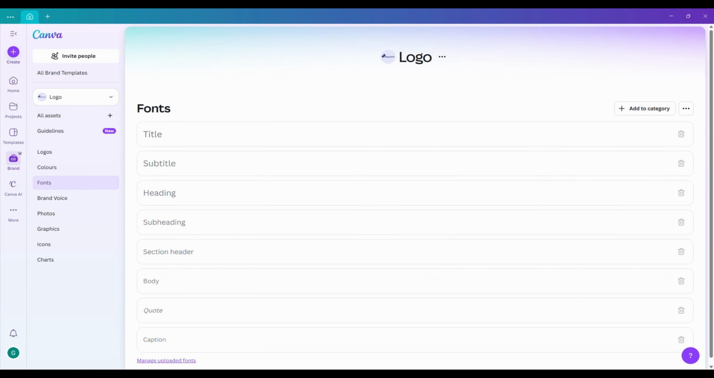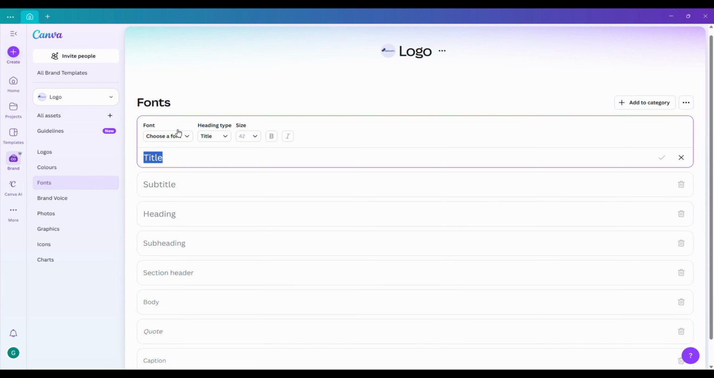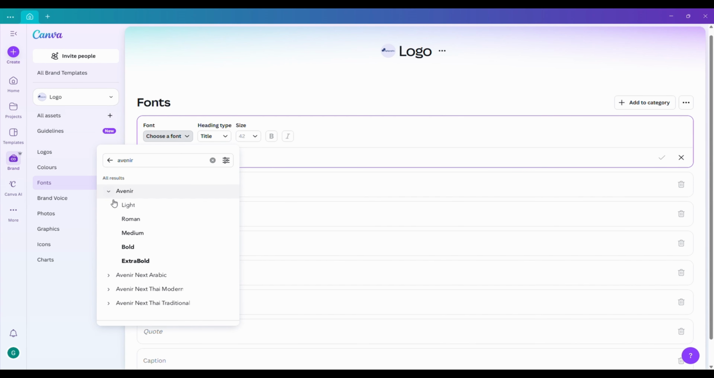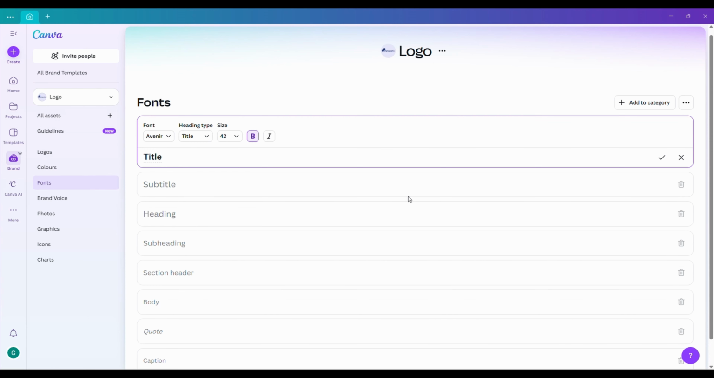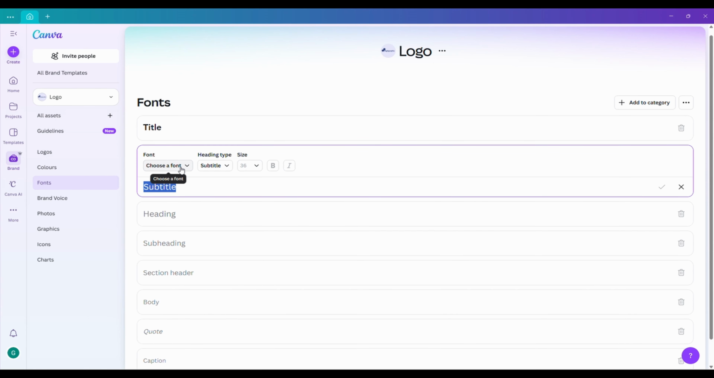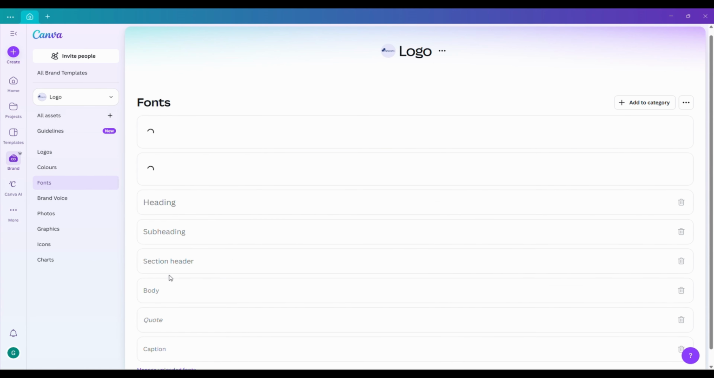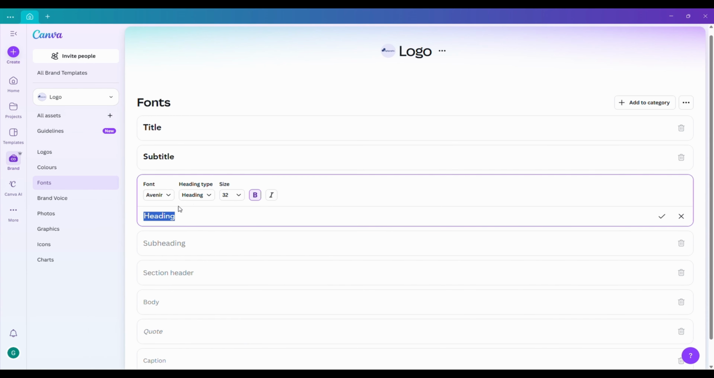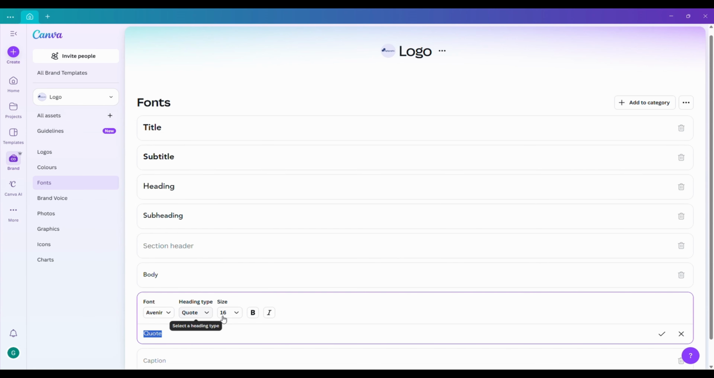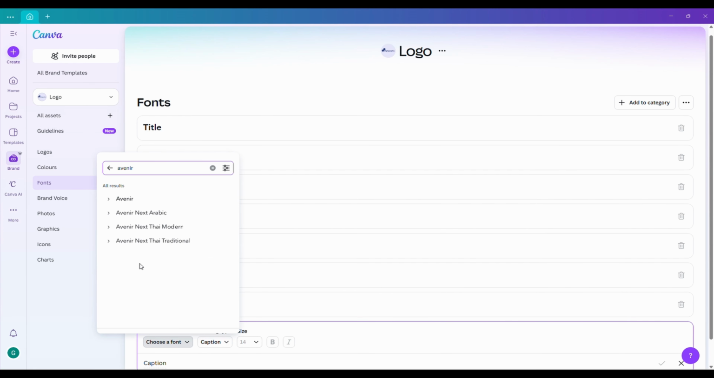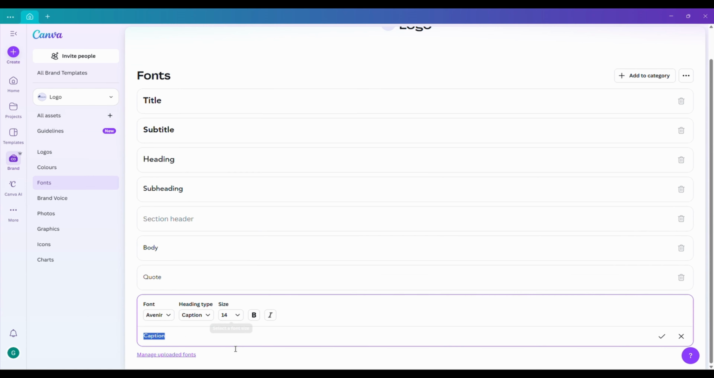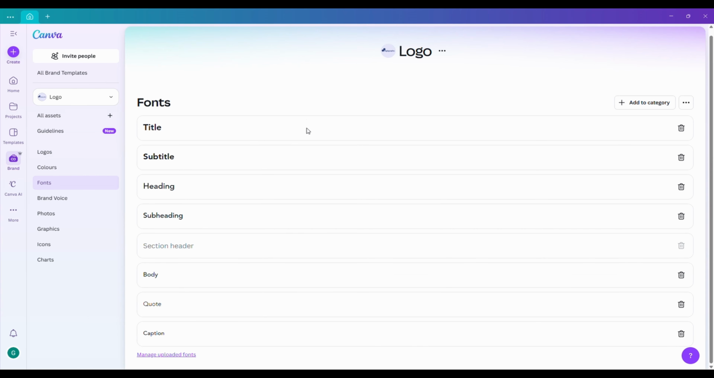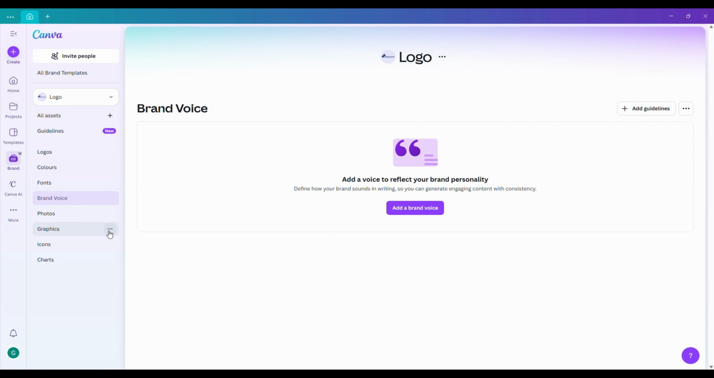3. Set your fonts. In the fonts section, you can define your brand typography. My brand font is Avenir. So for the title, I'm choosing Avenir Extra Bold. For the subtitle, Avenir Bold. For headlines, Avenir Medium. For quotes, Avenir Light. And for captions, Avenir Regular. You can use the same font family or mix it up slightly. It's totally your choice.